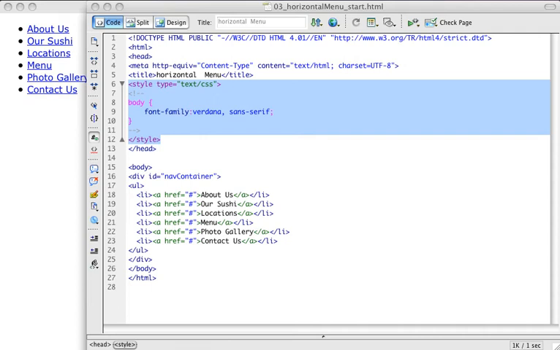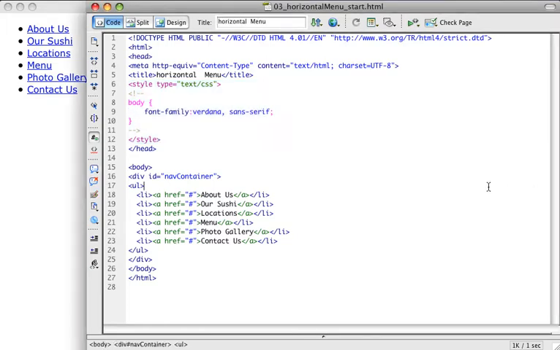Okay, we're going to be basically doing a lot of the same things that we did in our vertical menu, but this time we're going to create a horizontal menu. There's many different methods that can be used, but I'm just going to be showing you a simple one. The main difference, as you'll see, is that for the horizontal menu we're going to be using a display of inline that we're going to apply to our LI elements.